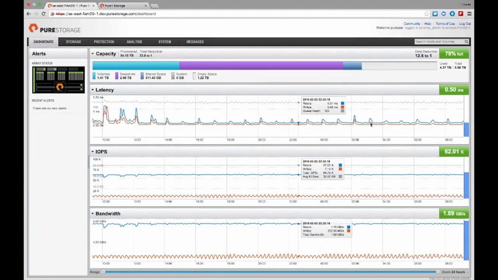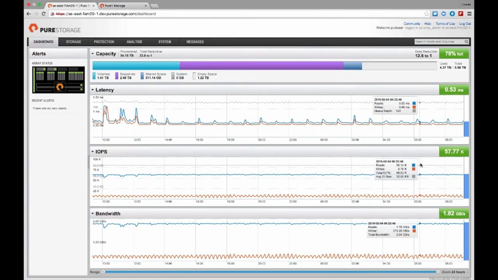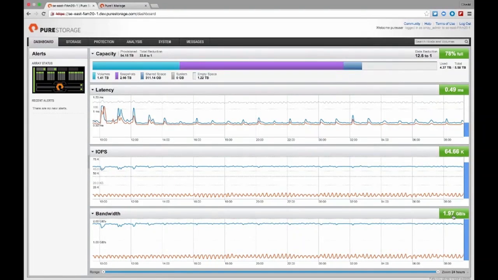You can also see the queue depth of the array, average I/O size, and even the total bandwidth that you're driving. You can see here that we're currently doing 32K IOs that are doing about 61,000, 65,000 IOPS at half a millisecond, driving about 2 gigabytes per second.